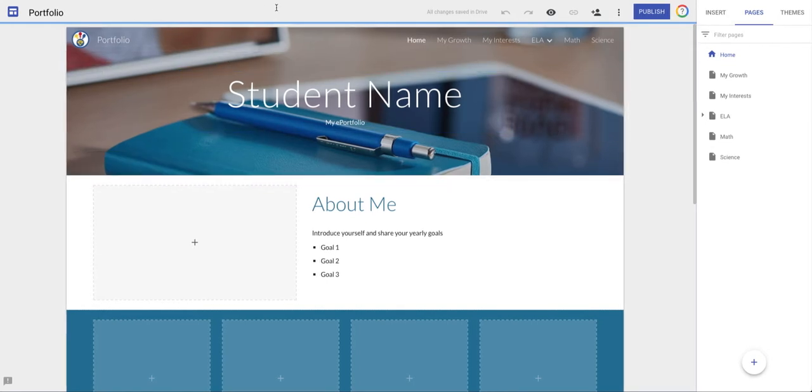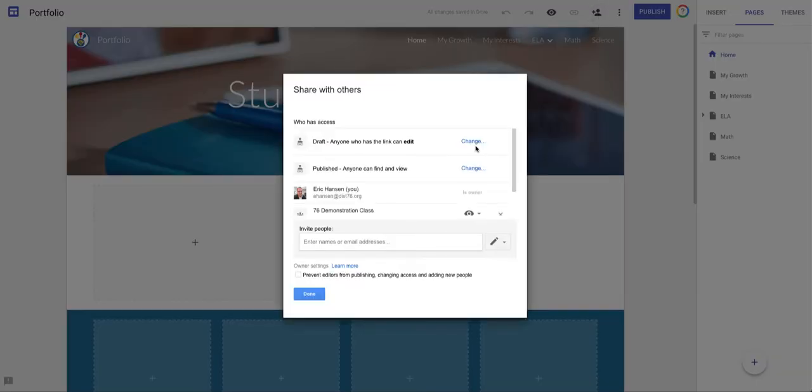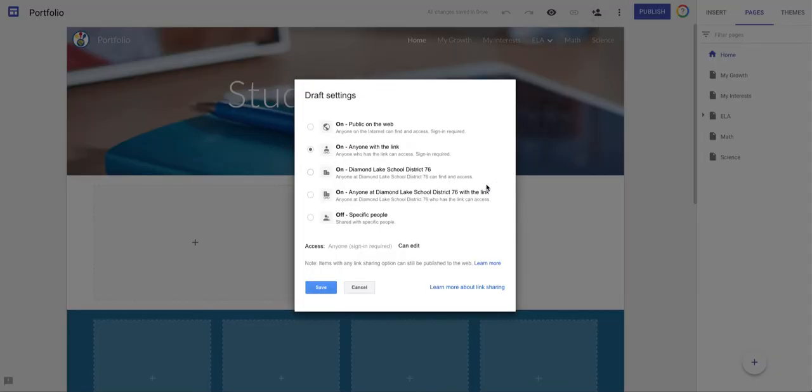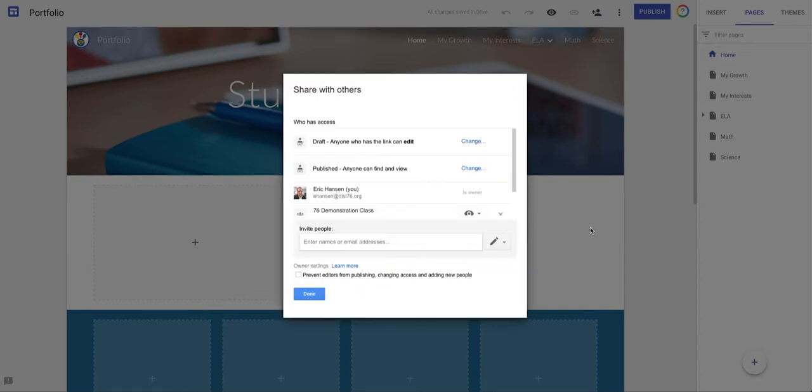Portfolio, I've created my site. How do I get these to my kids? Well, first what you want to do is make sure the permissions are set. So go to the little share guy right up on top, and then make sure where it says draft, change it to anyone with a link. I think right now it would be off, so I'm just going to do that so that that is set.